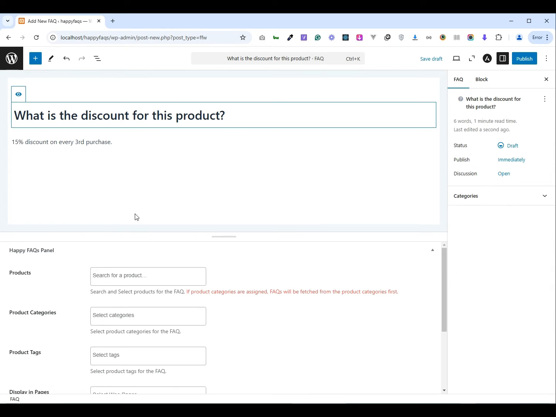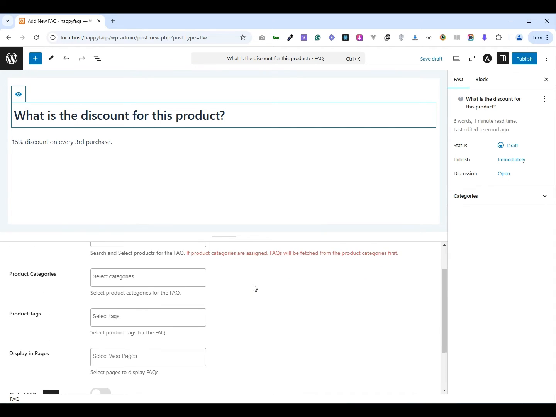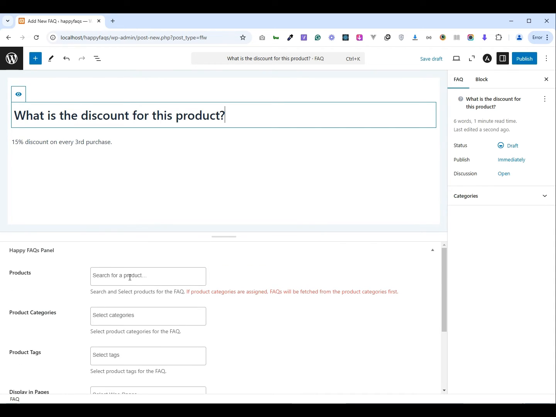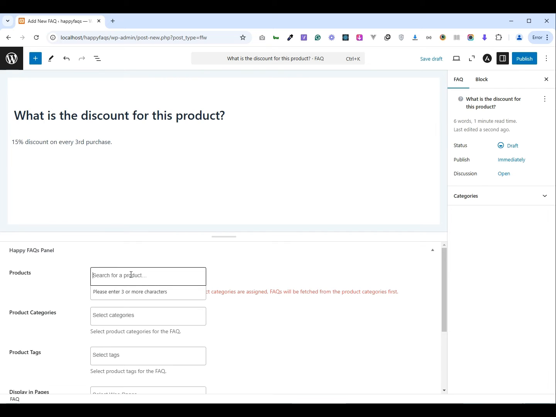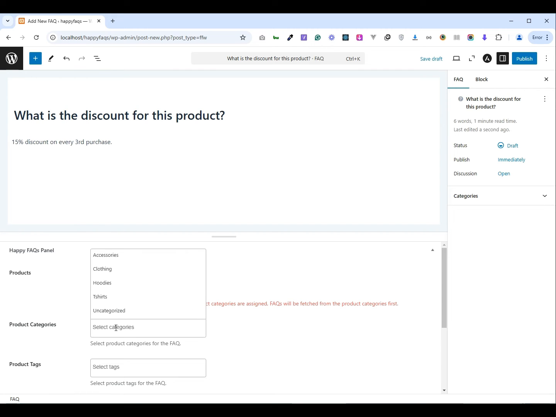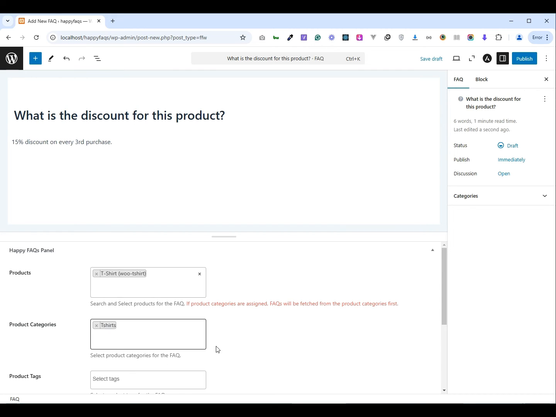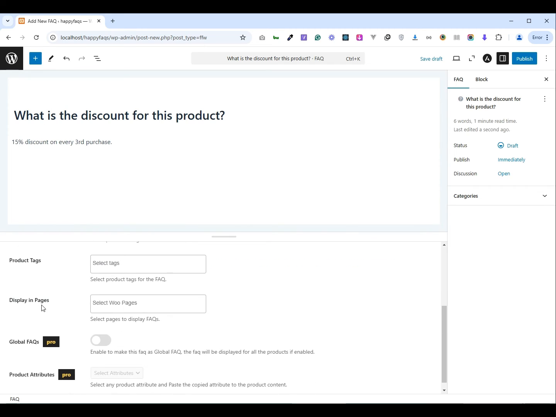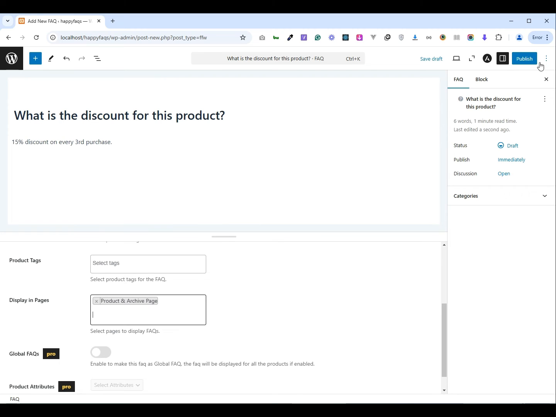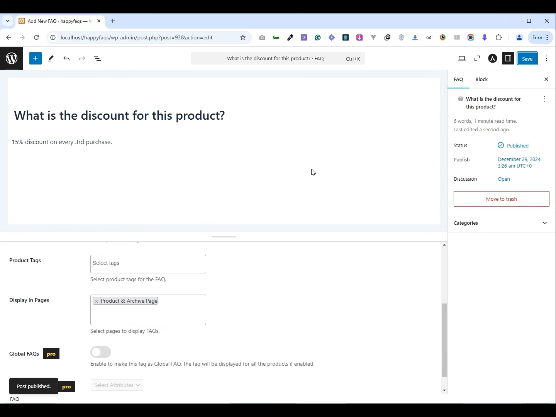So we have written the FAQ, we have to now choose the particular product where we want to show the FAQ. So we are going to choose t-shirt. And product category is also t-shirt. And from the display in pages, we have to choose product and archive page and click on publish. So our FAQ is now published.